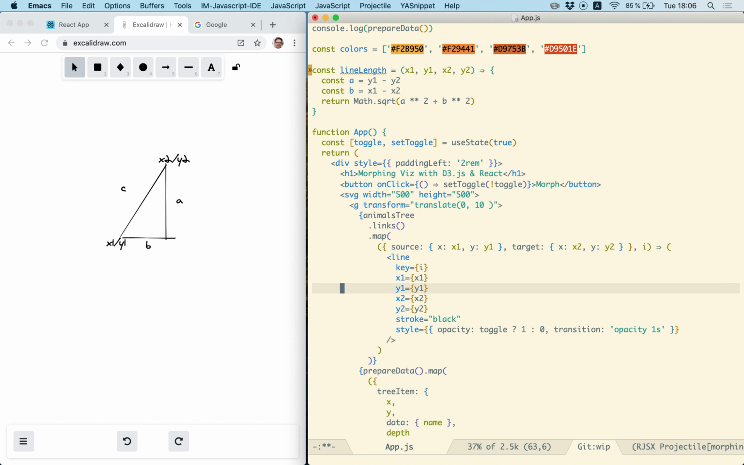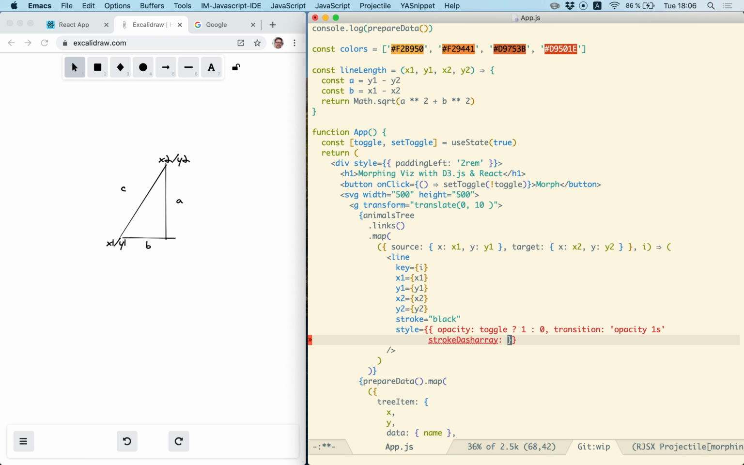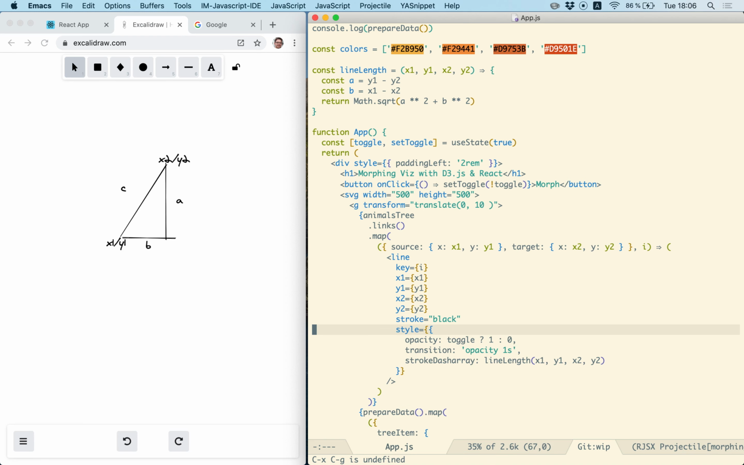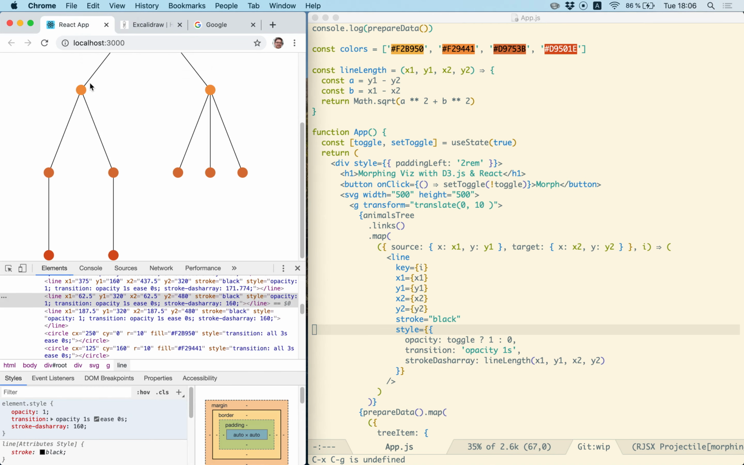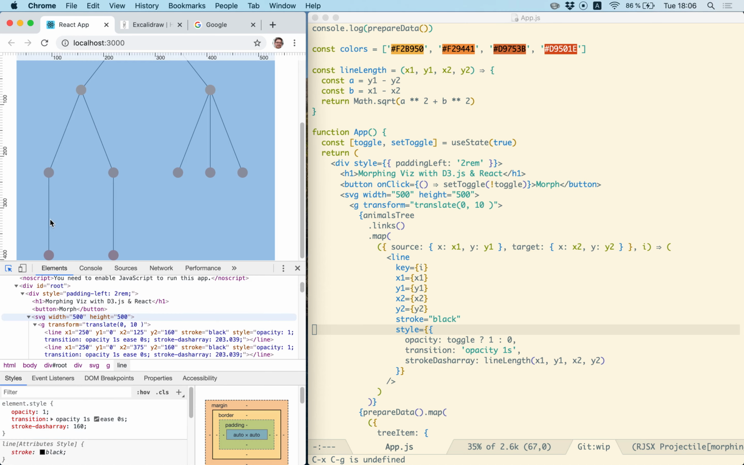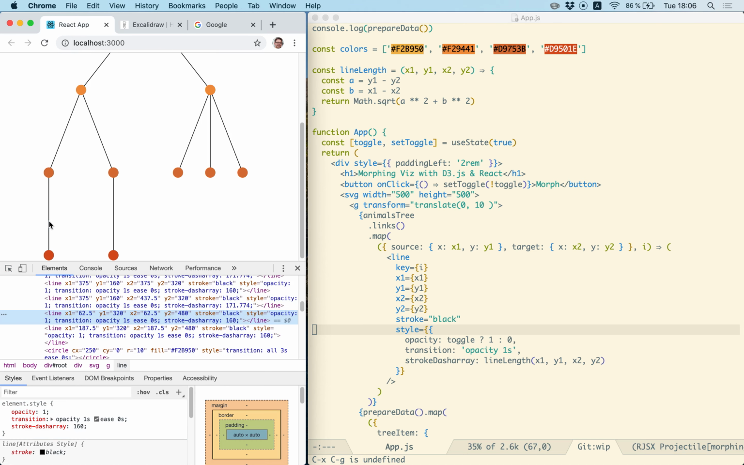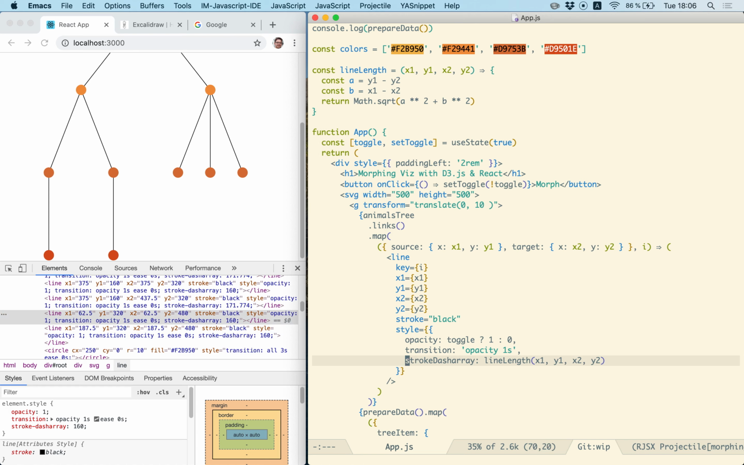So let's try that. What we want to do is to add a stroke dash array, which is the same amount as our line length, x1, y1, x2, y2. Forgot the comma. Now let's take a look in our visualization. Everything still looks the same, which is good so far. Let's see, this one has a stroke dash array of 160, which is what we expected.